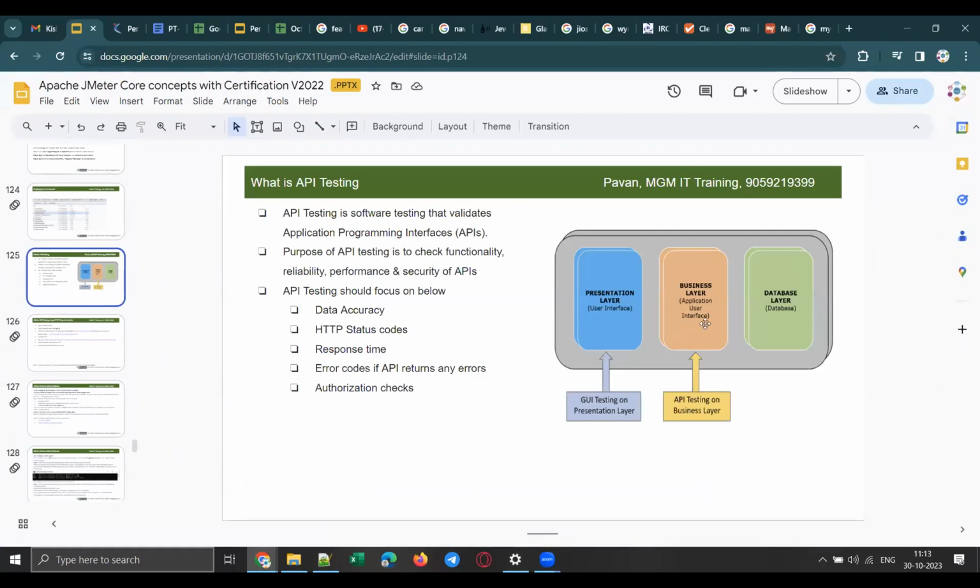Here it is. All your APIs will be running on the business layer or application layer. When you are doing API testing, you are actually hitting the application layer. But when you do GUI testing, you will be testing the presentation layer. What is GUI testing, how do we do GUI testing, and how do we do API testing, we'll discuss in detail in the coming sessions, over the next 1.5 to 2 months.